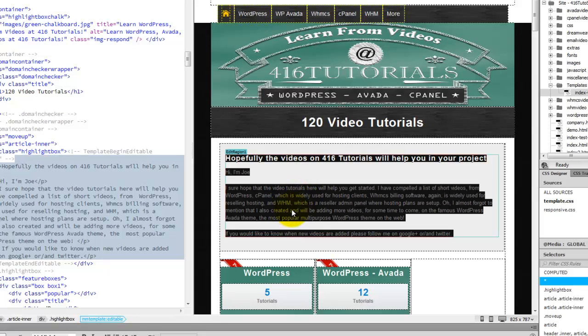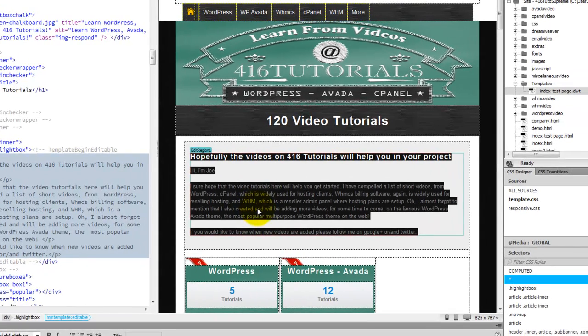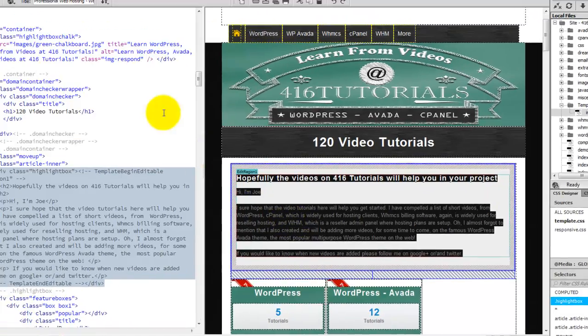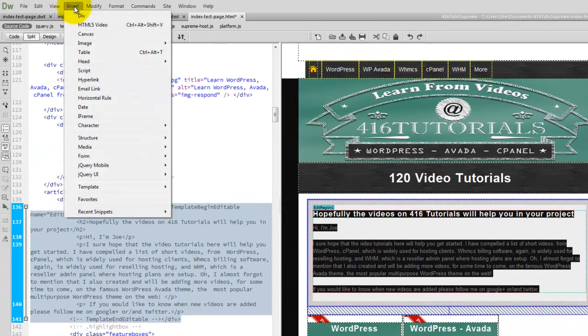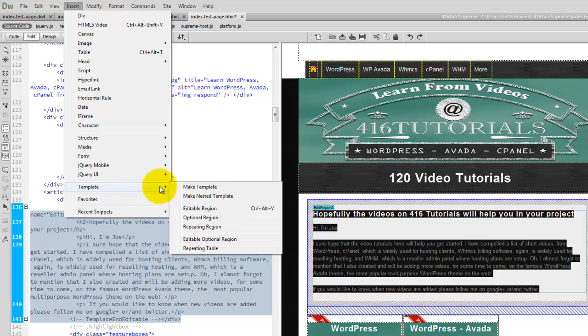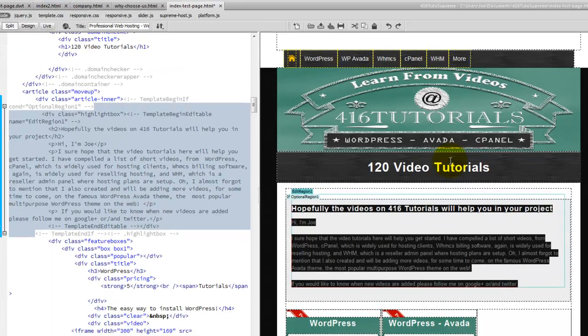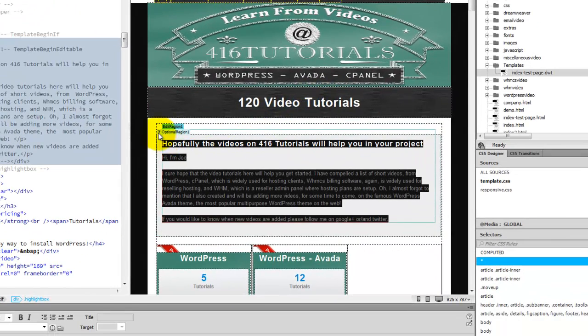Now say you don't want this to show on some pages. I like to highlight the whole tag, so I highlight this, Insert, Optional Region, give it a name. Don't worry about the Advanced tab, it's hardly used. So you gave it a name and you click OK. And now look at this: If Optional Region. That means if you need it or not. You can turn it on or off.